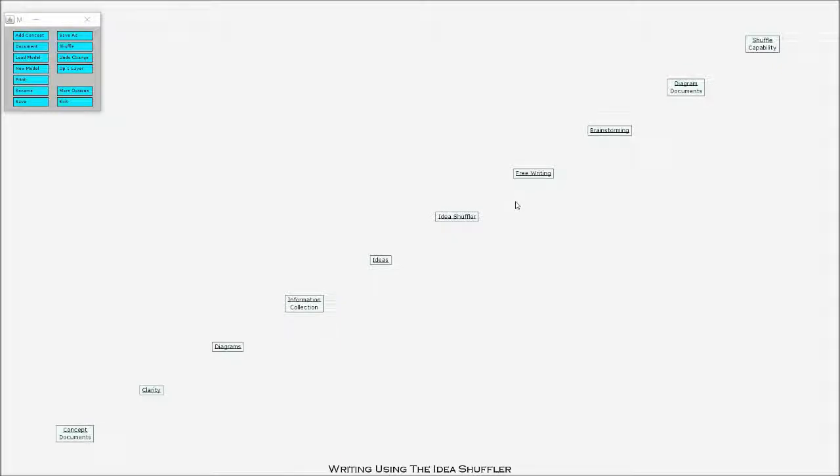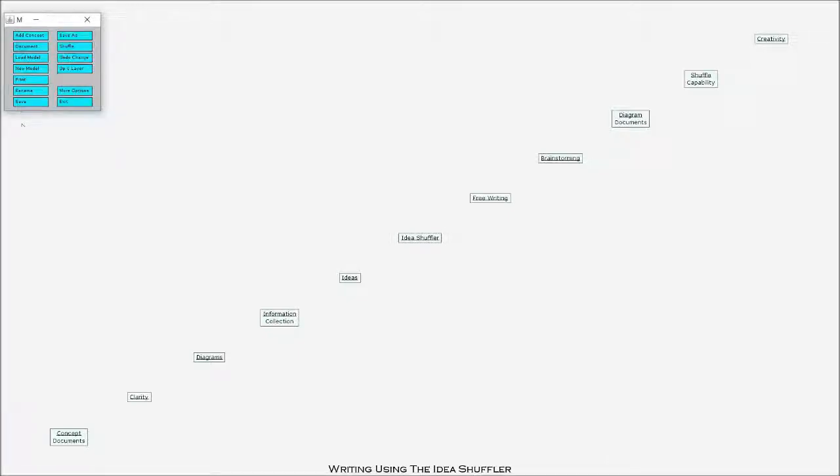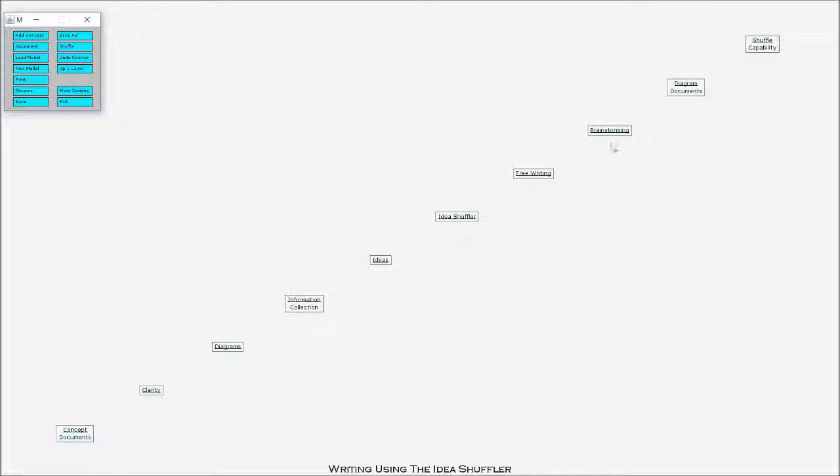Typically, you will put in a few concepts that you decide to take out. They are easy to delete. Let's just say that I added the concept creativity. And then I decided later to take it out. I just left click on it and delete the concept. So this diagram shows the concepts I ended up choosing for my article.